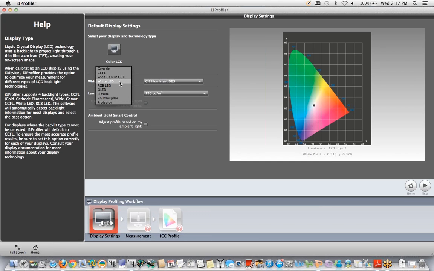The majority of monitors on the market today are white LEDs. Almost every Apple monitor is white LED. And then you can also find some specialty monitors out there that use an RGB LED array. Some of the very newest ones, OLED, are just starting to hit the market. They're ferociously expensive, so I don't expect too many people will be dealing with an OLED screen just yet.